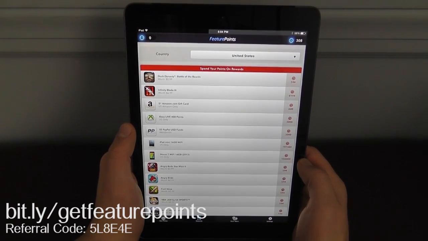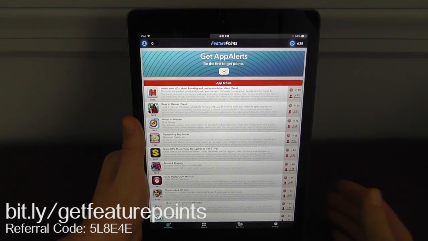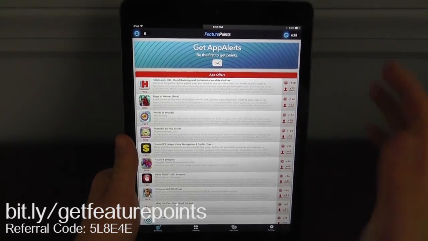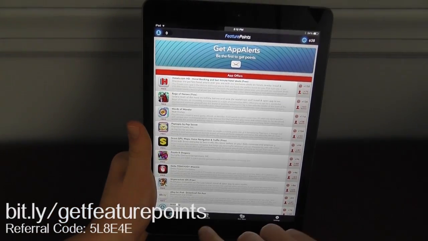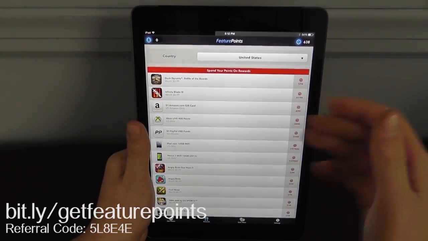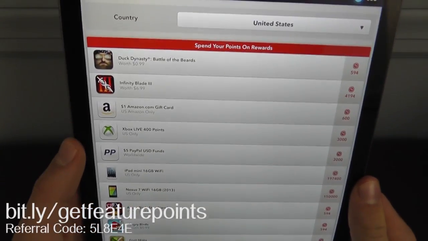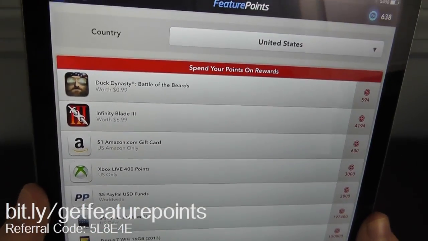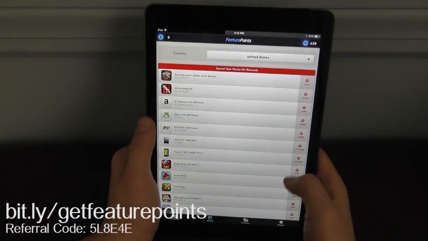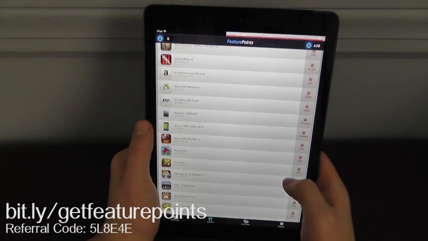Now I'm going to skip ahead just a little bit. Alright, so I just went ahead and downloaded a couple more applications. It only took me just like 5 minutes total, and I already have 638 points, which is enough points to get me a $1 application reward. Now I only spent 5 minutes on this, guys, and that'll let me get an app that's worth $1. I get Duck Dynasty Battle of the Beards for 594 points, and I already have enough points to get that just by playing for just a little bit.